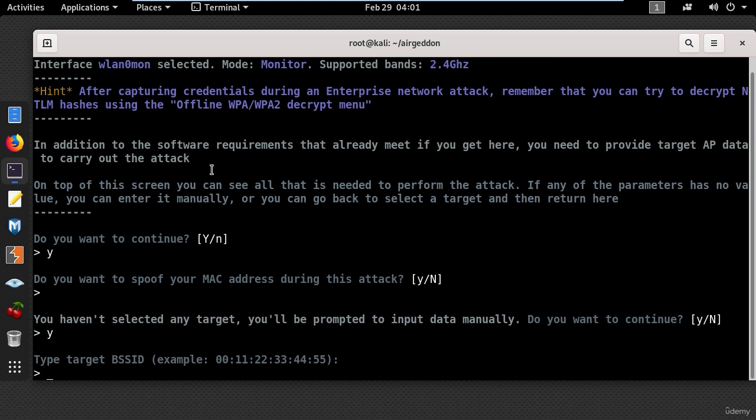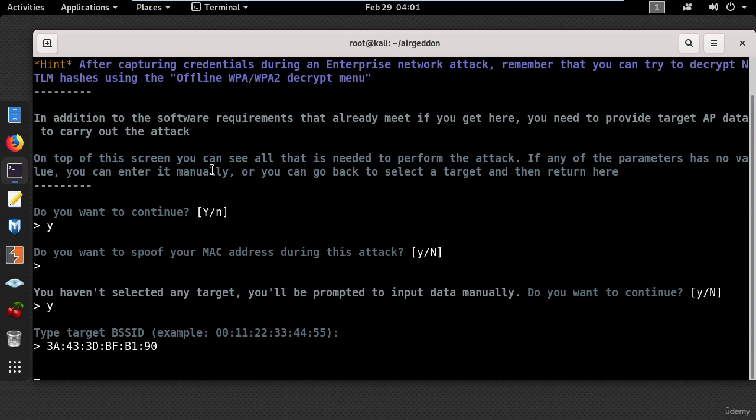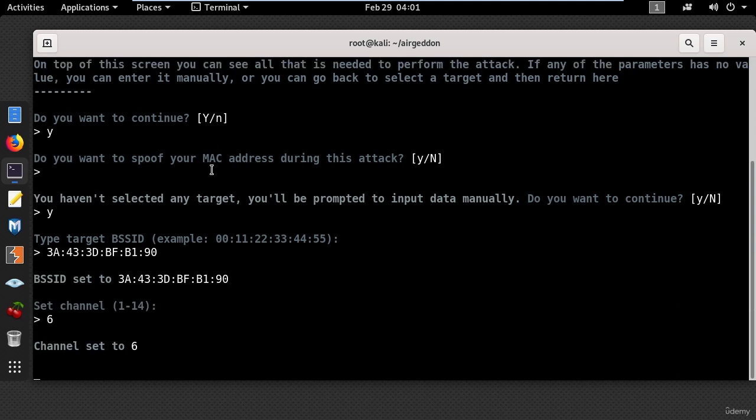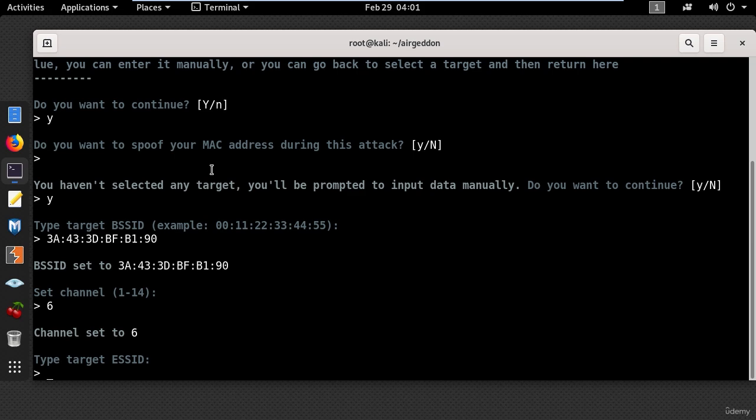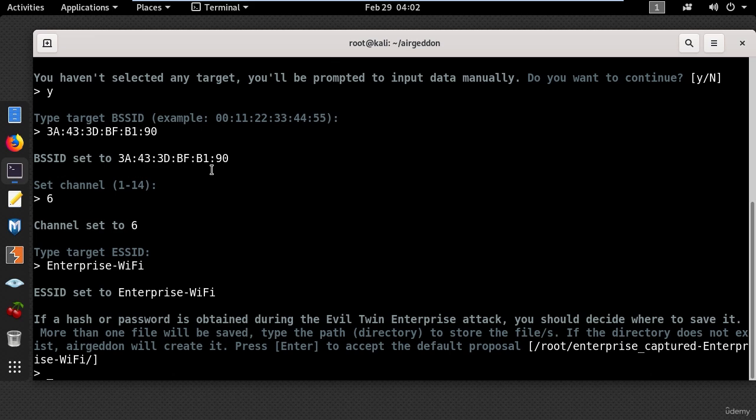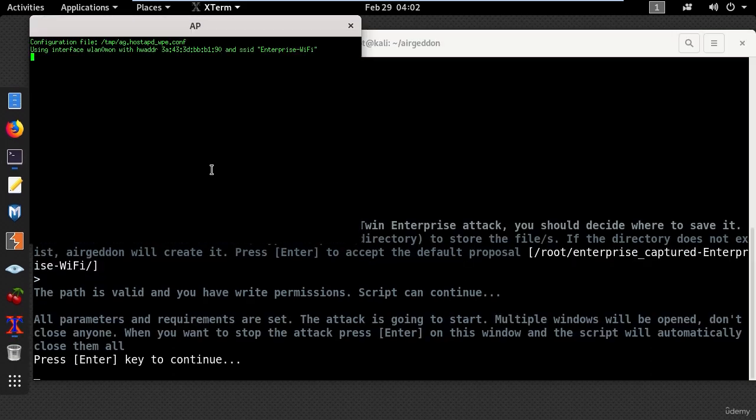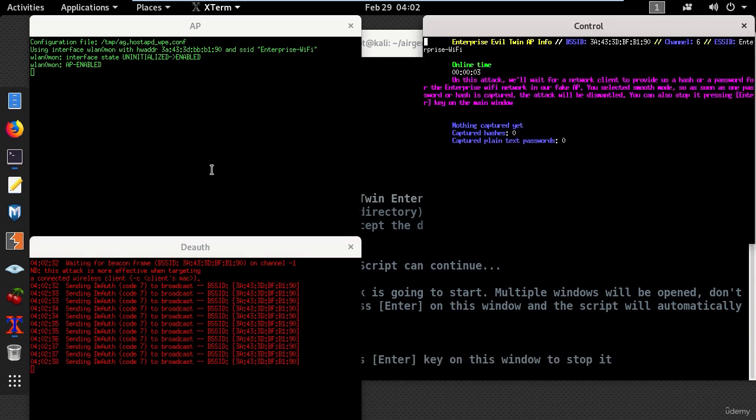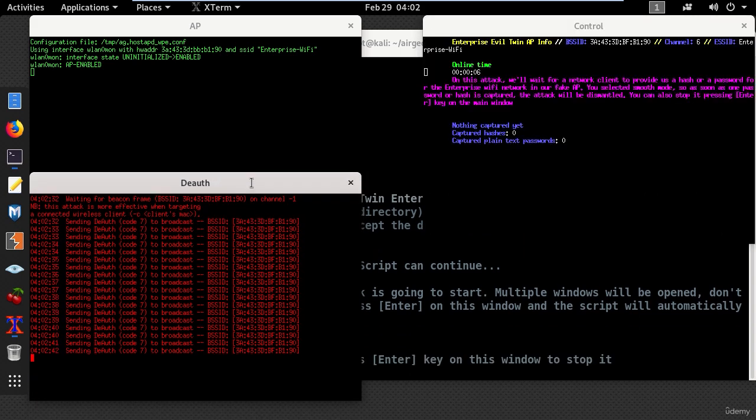And I assume by now you know how to find information about the target access point. So I will put the BSSID from the target. And now I need to provide the channel, which is 6. And type the network name. And I will use enterprise Wi-Fi. And press enter to use the default path for the capture file. Okay, now at this point the Evil Twin access point is running.